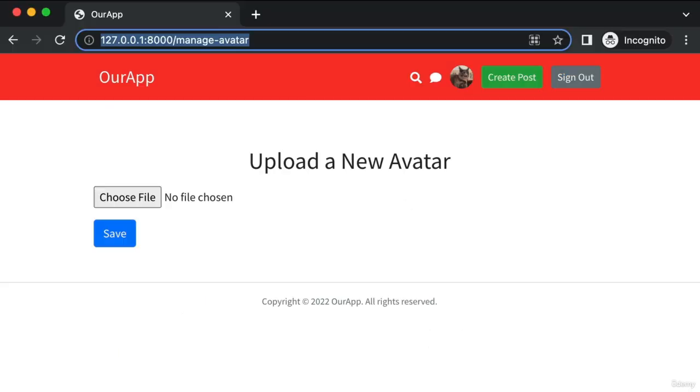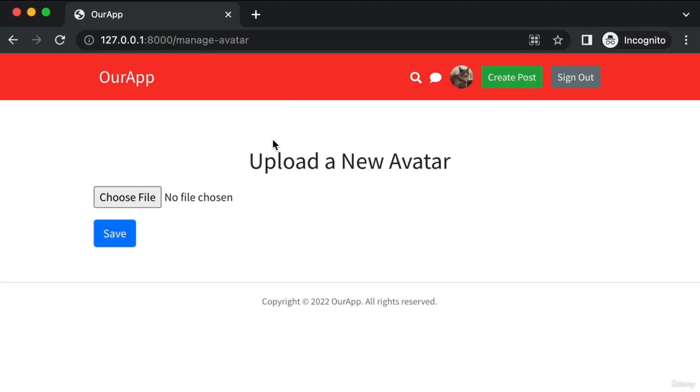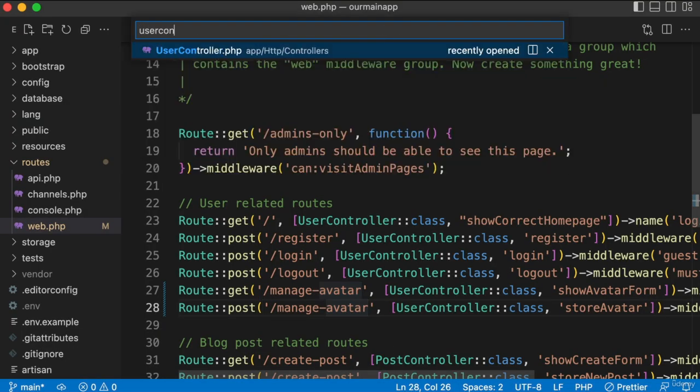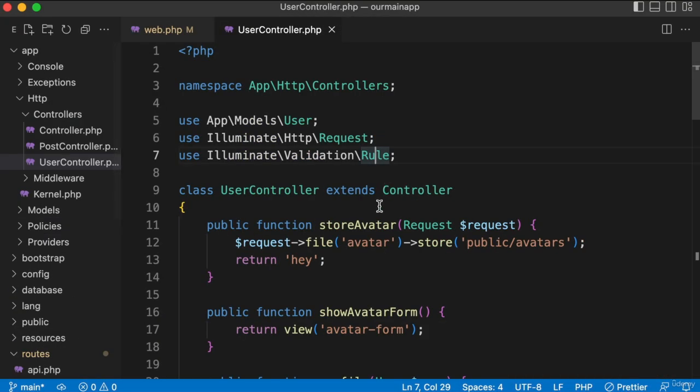Beautiful. Also, before we add the ability to resize the image on the server side, let's first add a bit of basic validation to this manage avatar form. Let me show you what I have in mind. So go into your user controller file, and here we have our store avatar function. Let's actually give ourselves a completely clean slate in the body of this function.